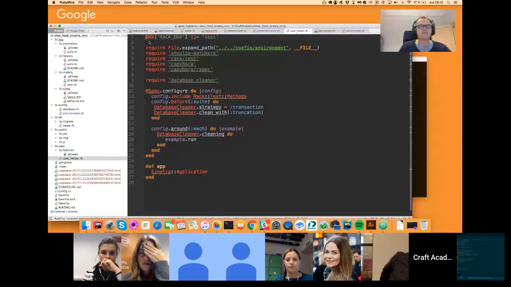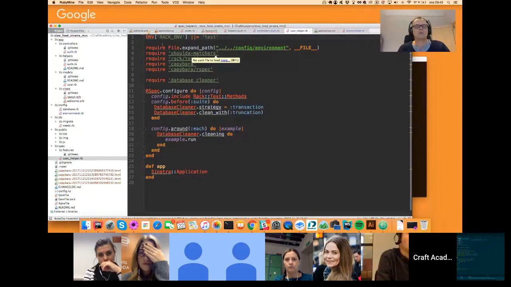And the first line that we want to have on top of our file is that the RACK_ENV is set to test, basically. And you can remove those double pipes, I think. Let's remove them. So in spec helper, we just set the rack environment variable to test.